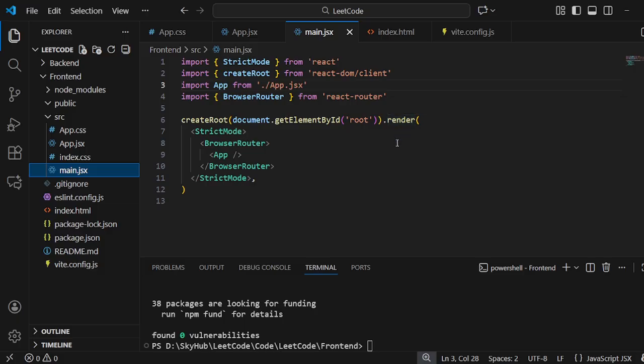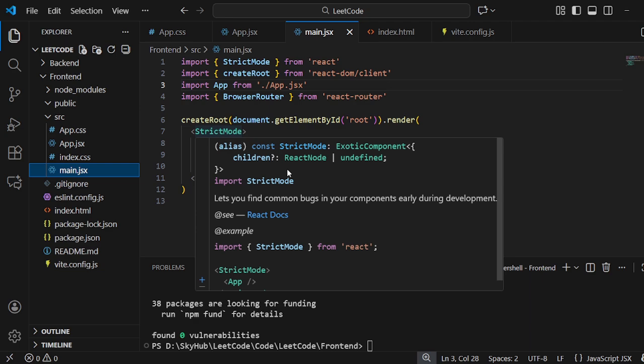For rendering, we use .render. It calls the render method on the newly created root instance to start rendering the React element. After that, we use StrictMode, which wraps the component tree. This is the JSX structure being rendered into the root element. So inside StrictMode, we wrap the entire application for development-time checks.